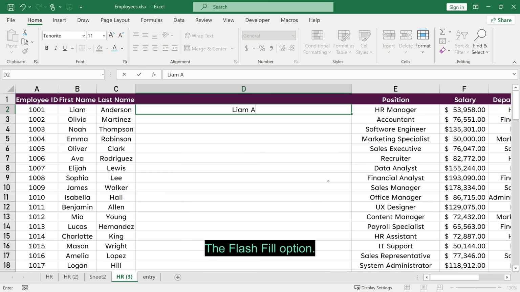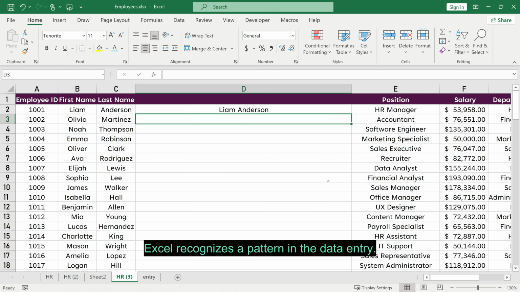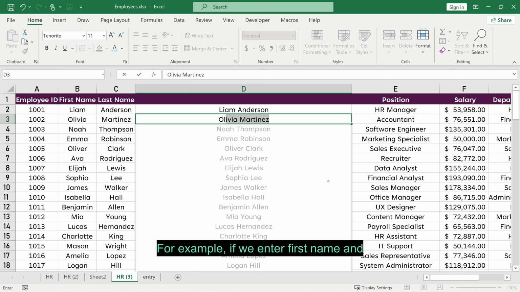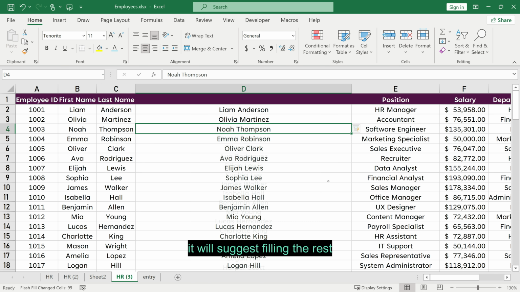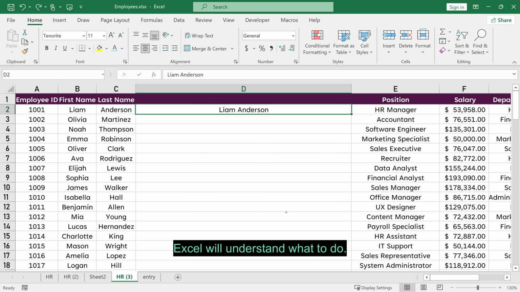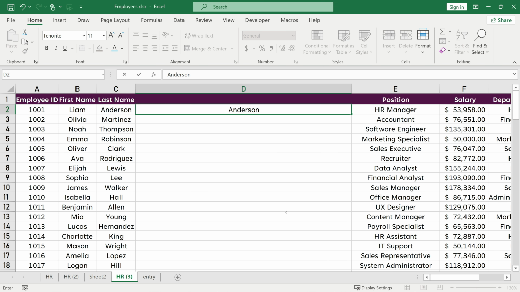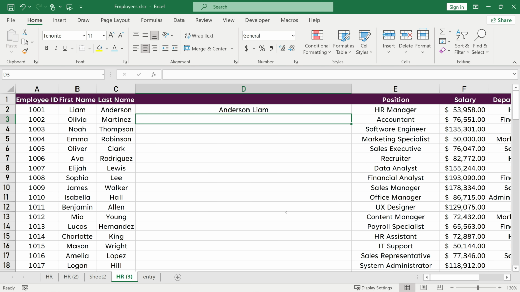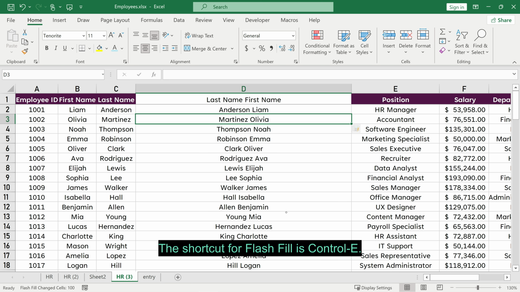The flash fill option. Excel recognizes a pattern in the data entry. For example, if we enter first name and last name in a certain way, it will suggest filling the rest automatically. We just need to type the first example exactly as shown in neighboring cells, and Excel will understand what to do. The shortcut for flash fill is Control and E.